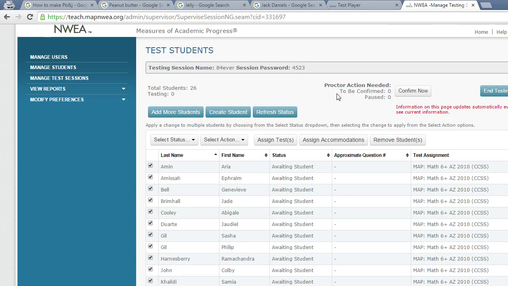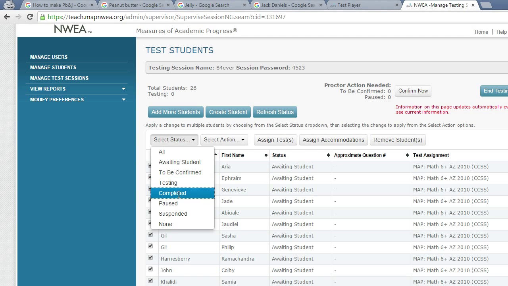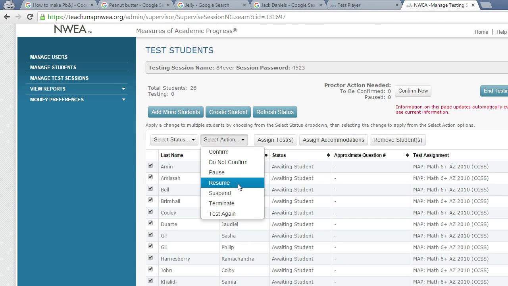Now let's fast forward and say that there are a few students that are done with the test and you want to assign them either a new test or just finish up. First, of course, you're going to record the score down, and then you can always select status, completed students, then select action, and all you got to do is hit test again. This will allow the students to take another test if you're going through the other ones.